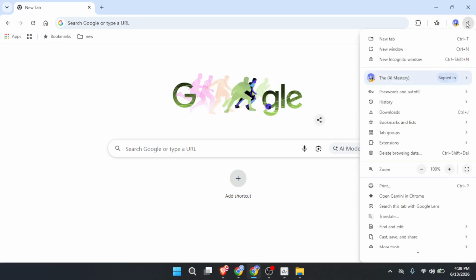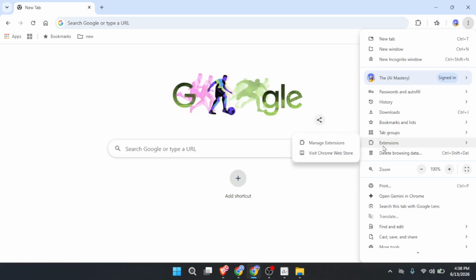So once you click those 3 dots, a drop-down menu appears. I want you to hover your mouse over the option that says Extensions. Don't click it yet, just hover. You'll see a little sub-menu pop out to the side.